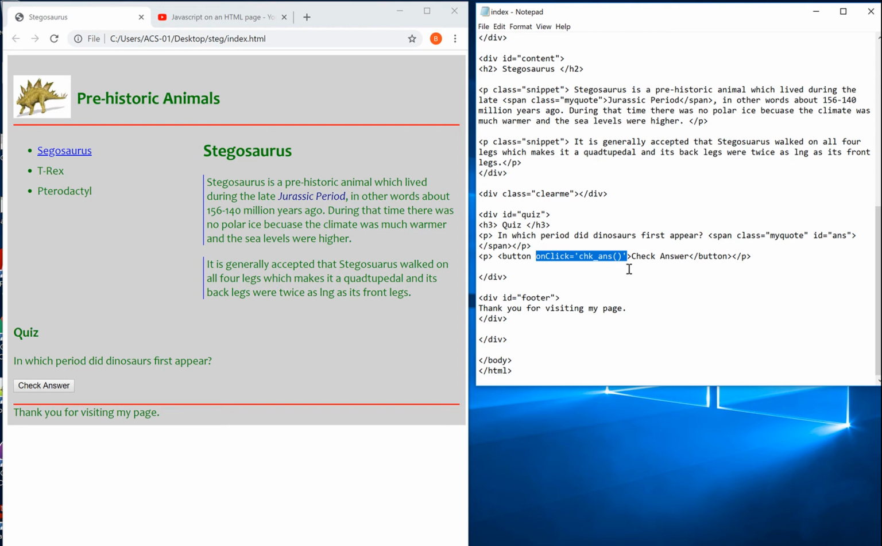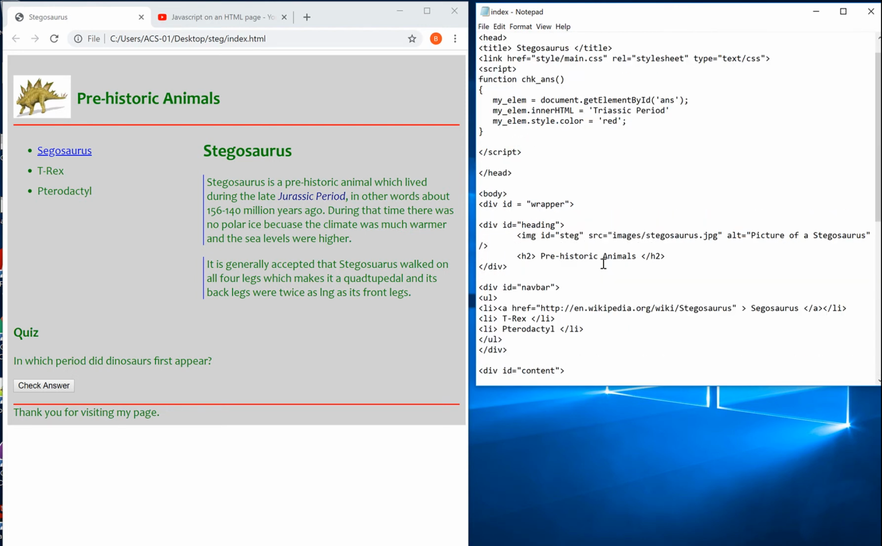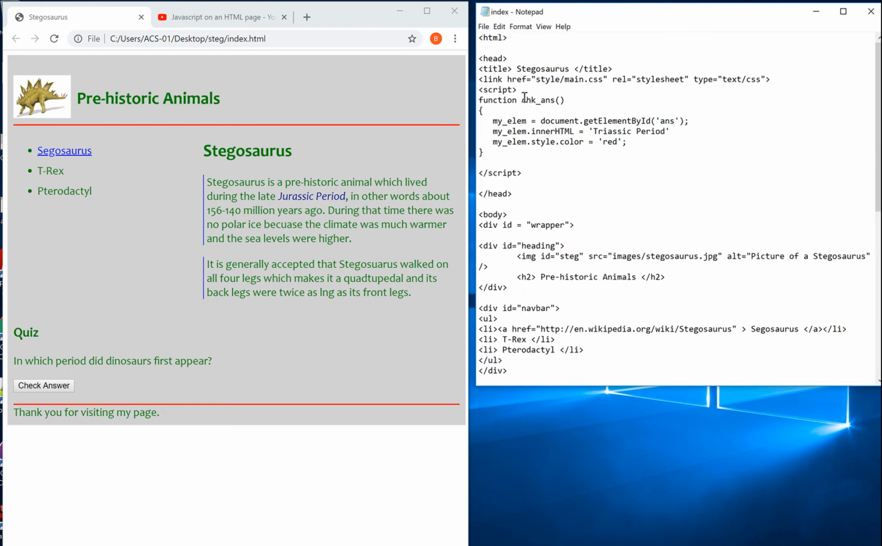This is a function. So checkans, open brackets, close bracket, is a function. And this is going to run some JavaScript. So if you look at the top of the page, I've now created inside the head, straight after the link, start my script tag, end my script tag, and here is the function.